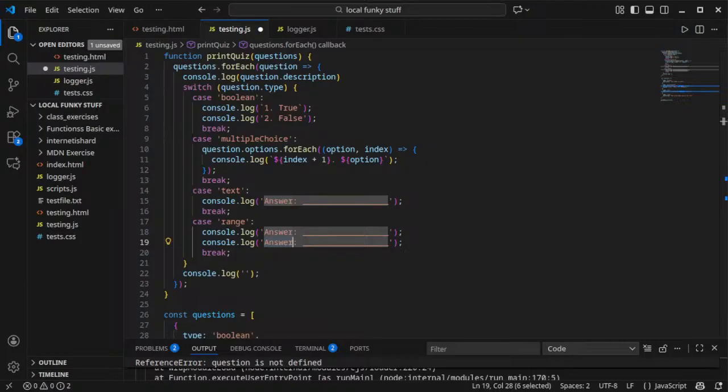Essentially, what we've done is we've broken out this massive switch statement of logic into individual classes that know exactly what to do with their type. Even multiple choice here, you can see it takes an extra parameter for options, and then it prints those out just like it needs to.